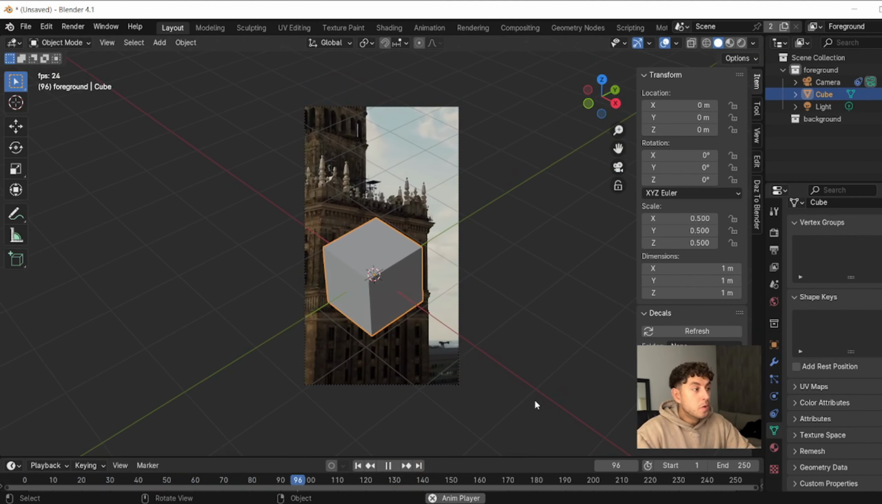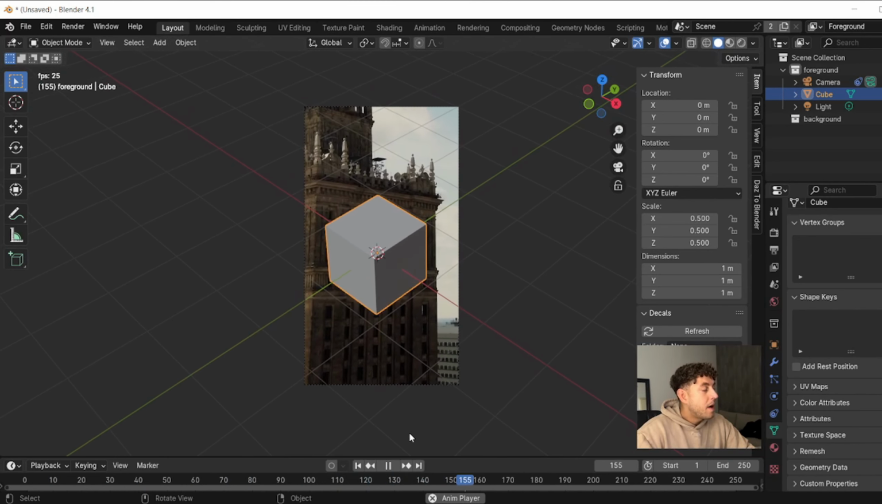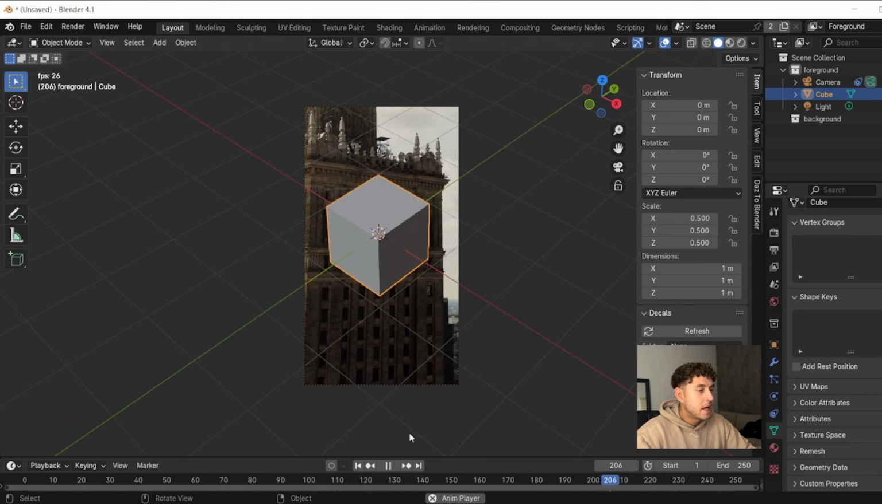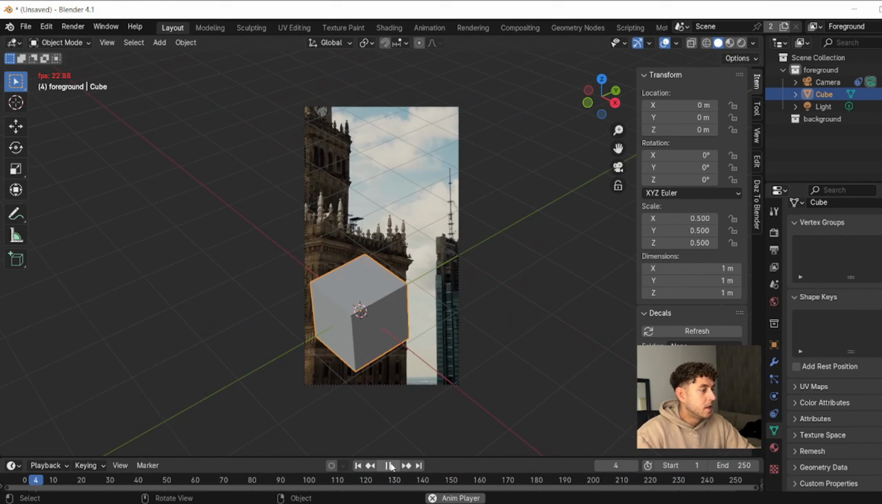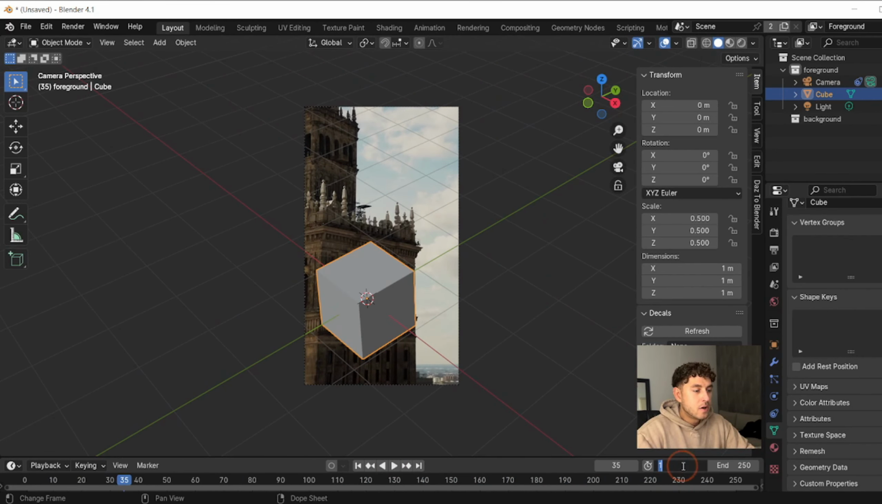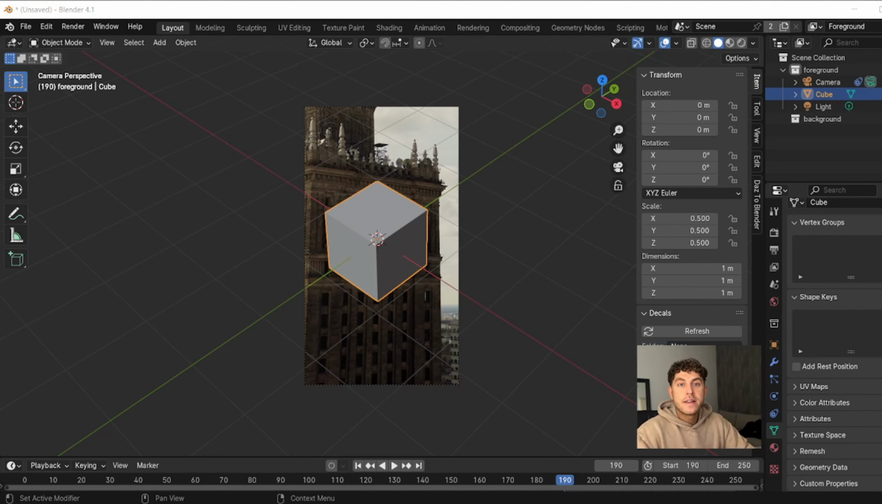Okay, the cube is still moving a lot, but the tracking gets better and better toward the end of the video. So we cut the video at 190 frames. Now we have to align the whole scene correctly. As you can see, the cube points in the wrong direction. It has to go in the same direction as the building.